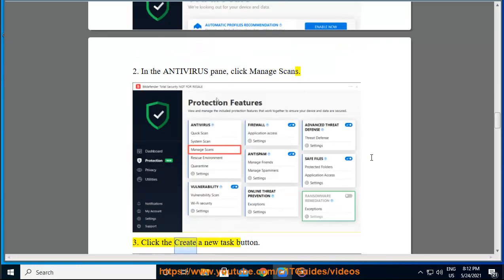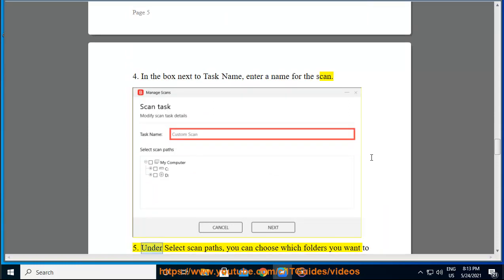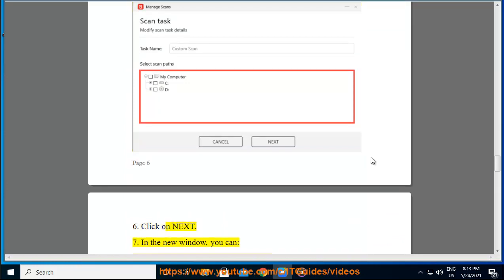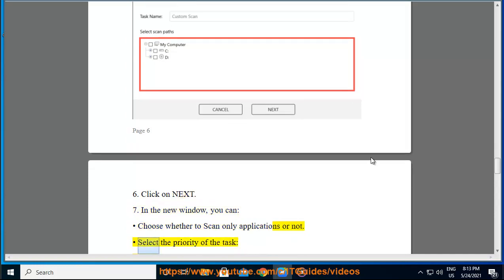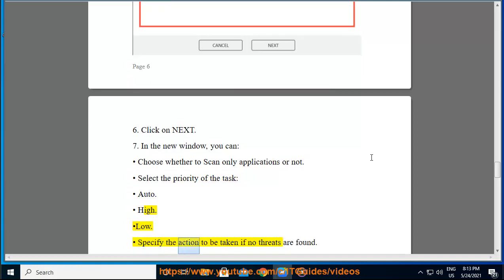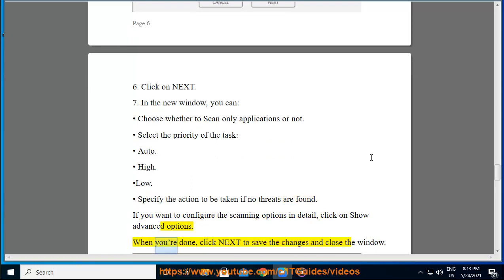3. Click the Create a New Task button. 4. In the box next to Task Name, enter a name for the scan. 5. Under Select Scan Paths, you can choose which folders you want to scan. 6. Click on Next. 7. In the new window, you can choose whether to scan only applications or not. Select the priority of the task: Auto, High, Low. Specify the action to be taken if no threats are found. If you want to configure the scanning options in detail, click on Show Advanced Options. When you're done, click Next to save the changes and close the window.